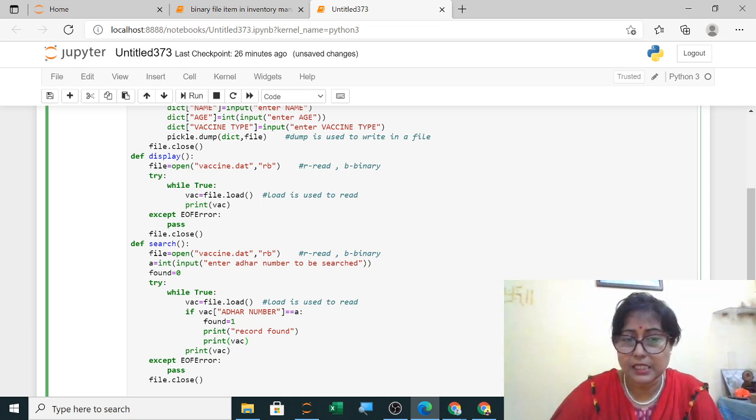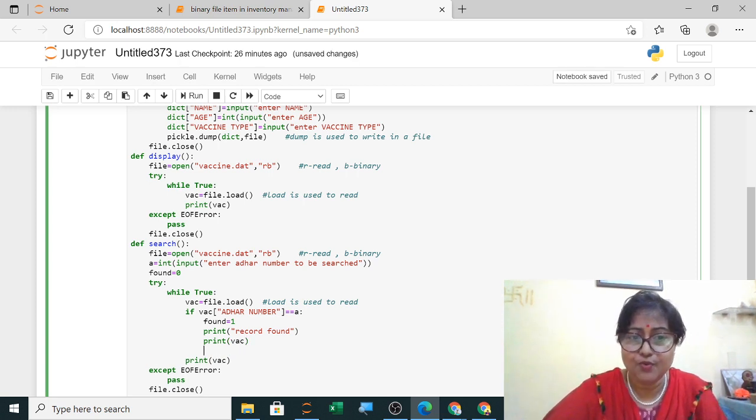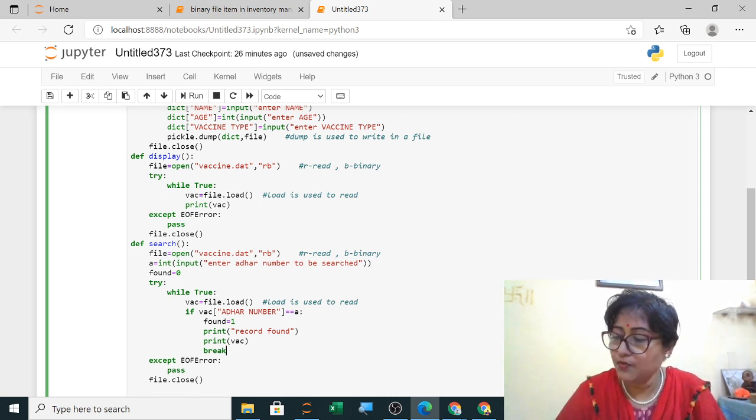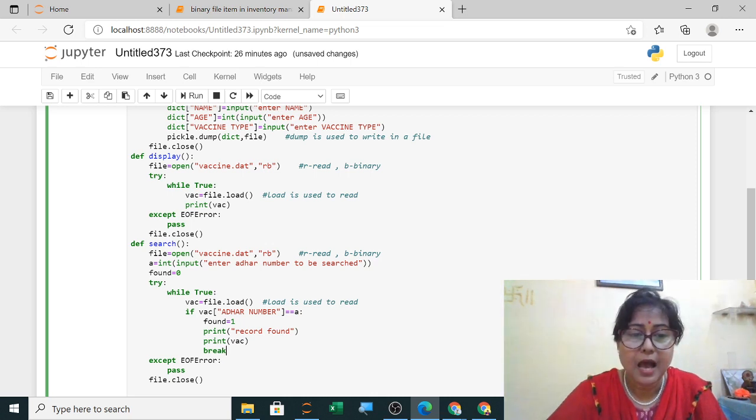So this task is over, and if you want, after found, you can break out, and this output is not required because you only have to do it after finding. So here after finding this is over. Now break is over, the rest will be the same.